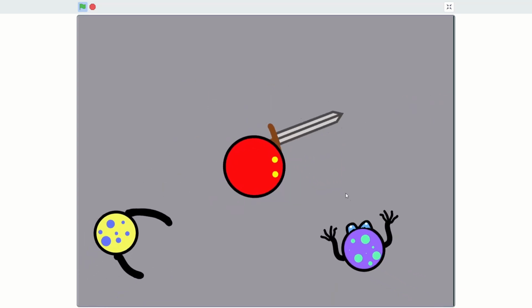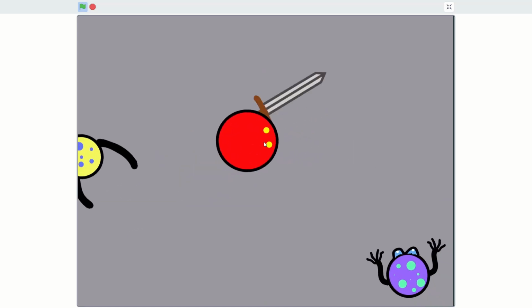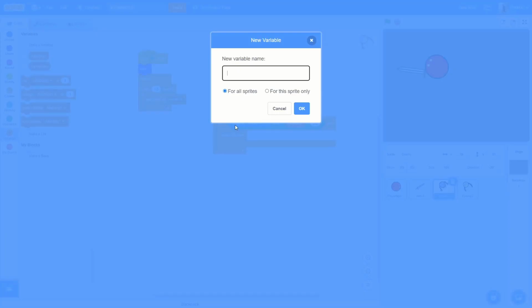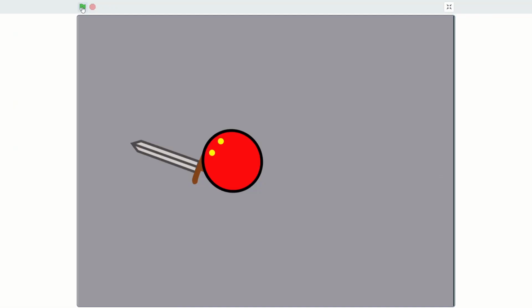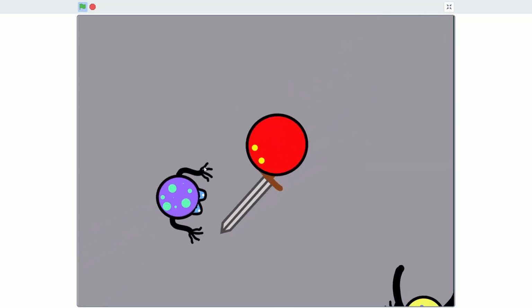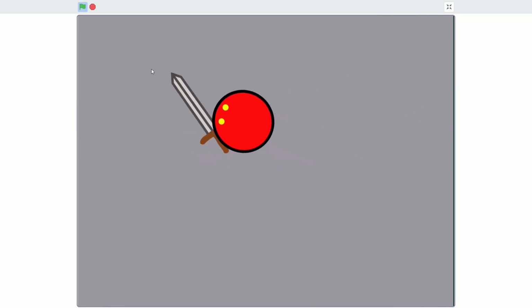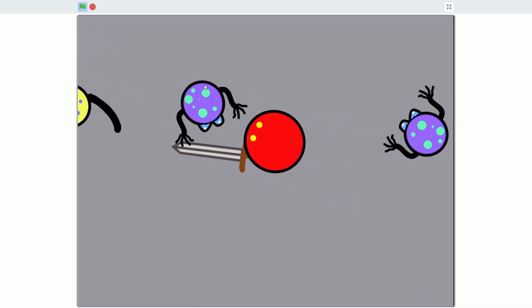So now I wanted to make it random which side the enemies appear in, since it's a bit boring to only have one type coming from one side of the screen. So let's make a variable and call it left or right. Okay, a bunch of boring code later and now it works. So it's completely random where they spawn and from which direction they come. Everything works now.